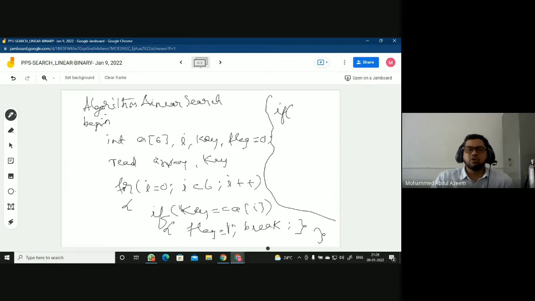So when you come out of the loop, based on the flag value, you are going to decide whether the element is found or not. If flag value is 0, it means key not found. If flag value is 1, it means the condition was true inside the loop. The condition is true when the key is found at any position of the array. So when the key is found, you change the flag value, come out of the loop, and say that the key is found.